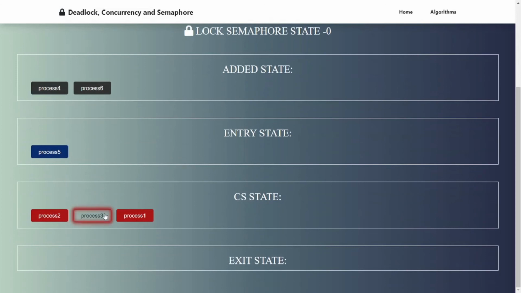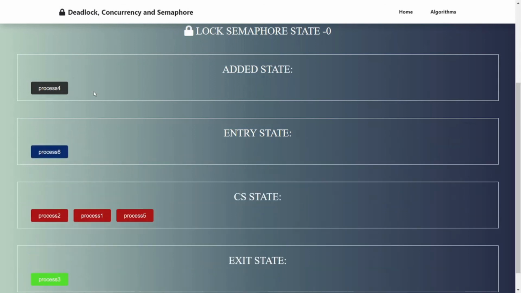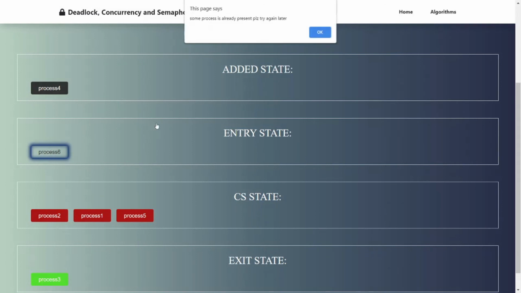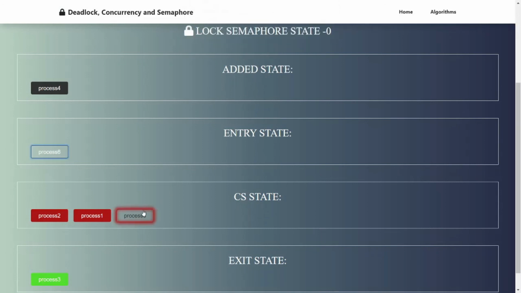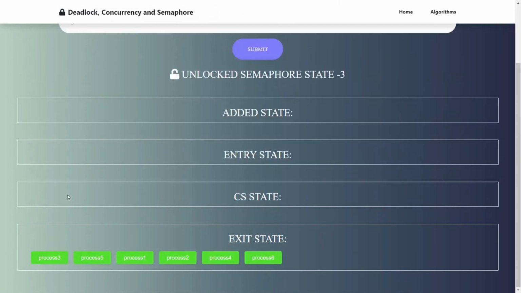We click on any critical state process, it directly goes to the exit state, and the process present in the entry state comes into the critical state. When we click on the edit state, it comes into the entry state. When we click on the entry state and the semaphore value is 0, then it creates a deadlock, and it displays the notification some processes are already present in the critical state, please try again later. And it continues with all the processes, and all the algorithms work like that.